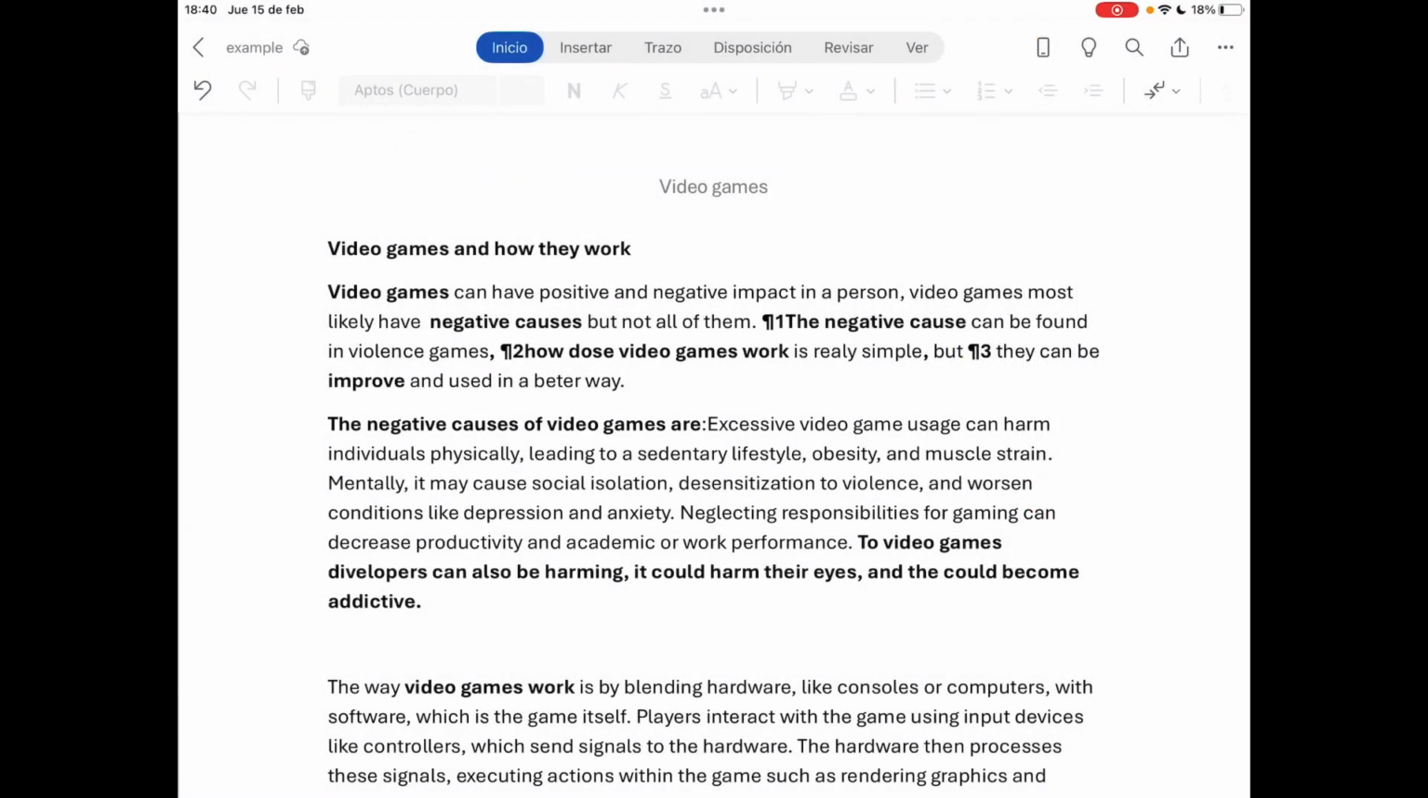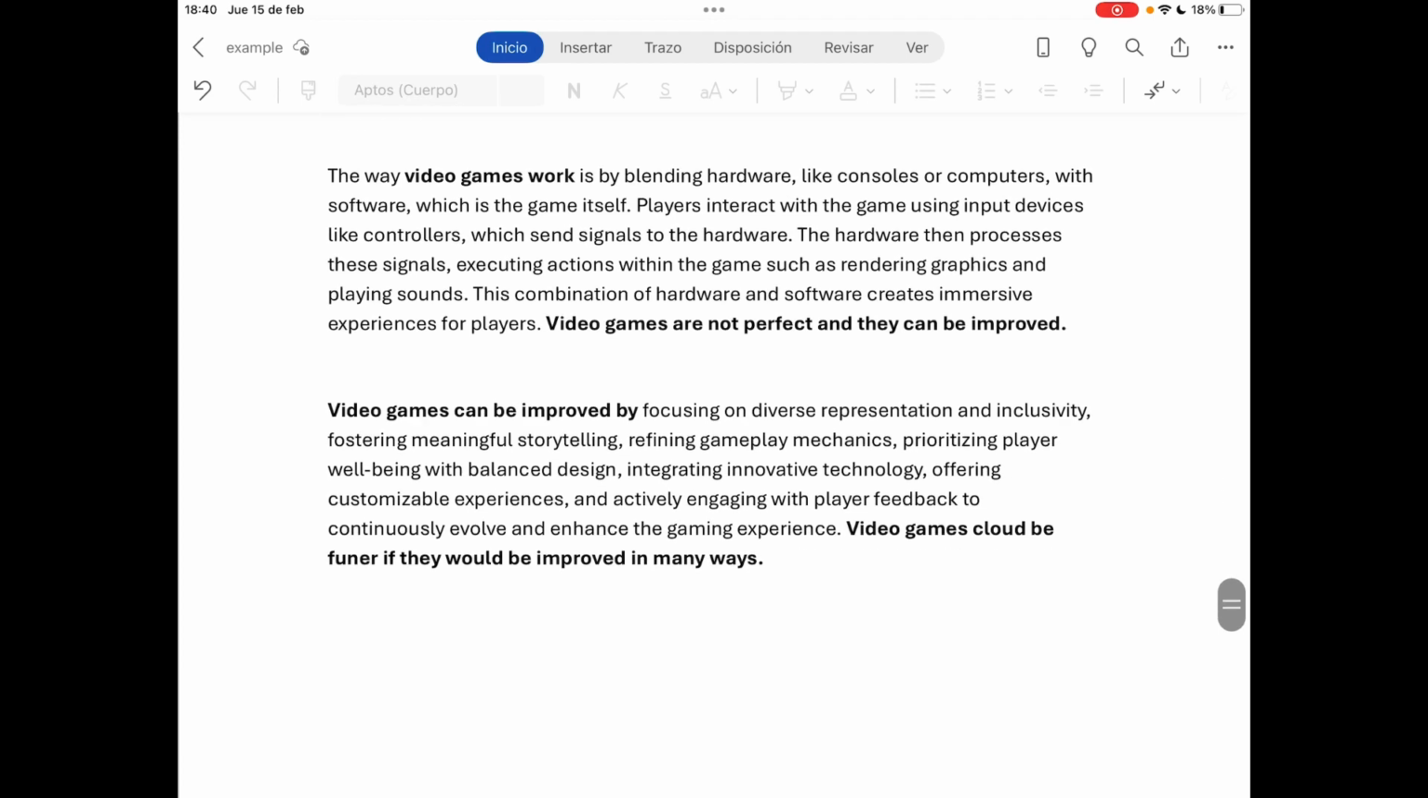When we're finished with the second paragraph, the next thing we need to do is the third paragraph. In this case, they can be improved and used in a better way. This is our third paragraph. Our introduction sentence is: video games can be improved by focusing on diverse representation and inclusivity. Then our transition sentence is: video games could be more fun if they were improved in many ways.